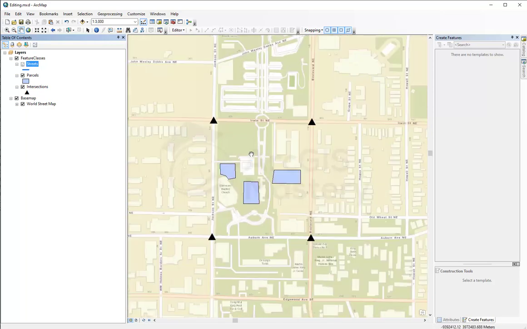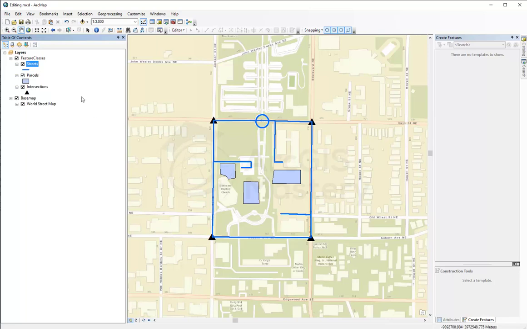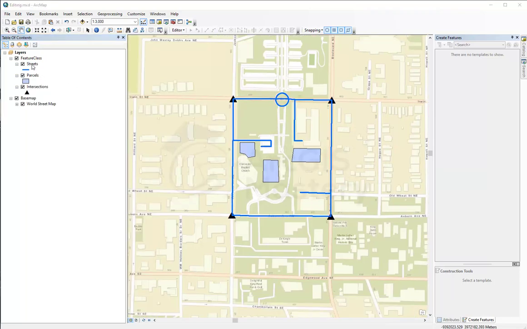And the reason to use this sometimes, if you have a lot of data on your map, is that it's really good to set the scale for when this layer is going to be visible, so the map doesn't look very busy and it just shows the right data when you zoom in and zoom out. So we're going to clear the scale again and see what else we have.